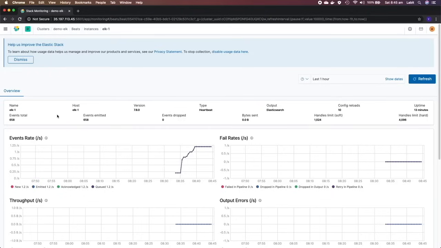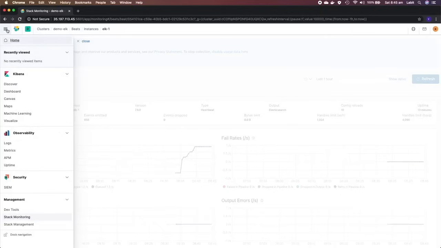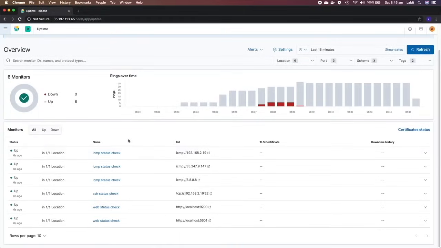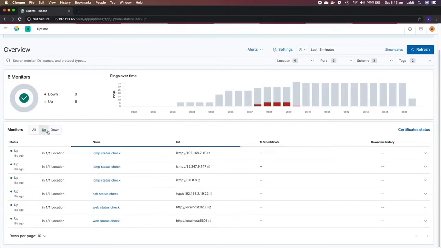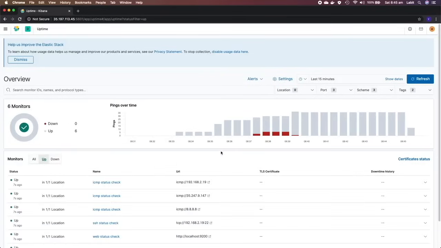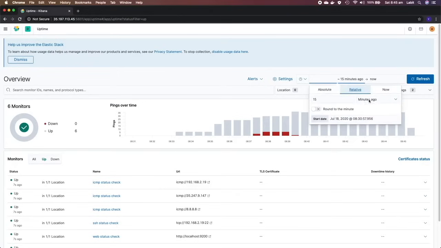Now for the actual monitors we need to go to our home page and then uptime under observability. Here you can look for all the monitors that were up or down. Now by the looks of it, all our monitors are up right now. You can use the filter up and down to filter against a specific status that you want. Now on top right you can specify the time. So for example, you can specify if you want the data from 15 minutes ago or 15 days or hours ago. You can also specify the amount of time, or you can specify an absolute time.